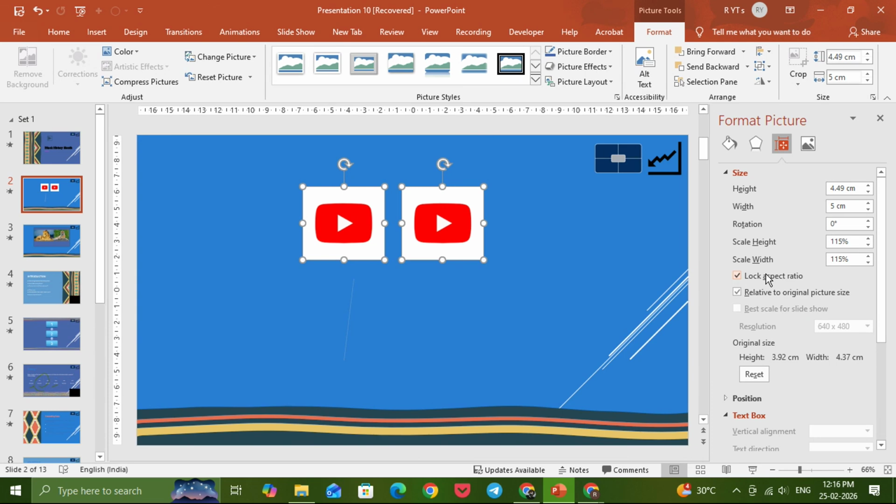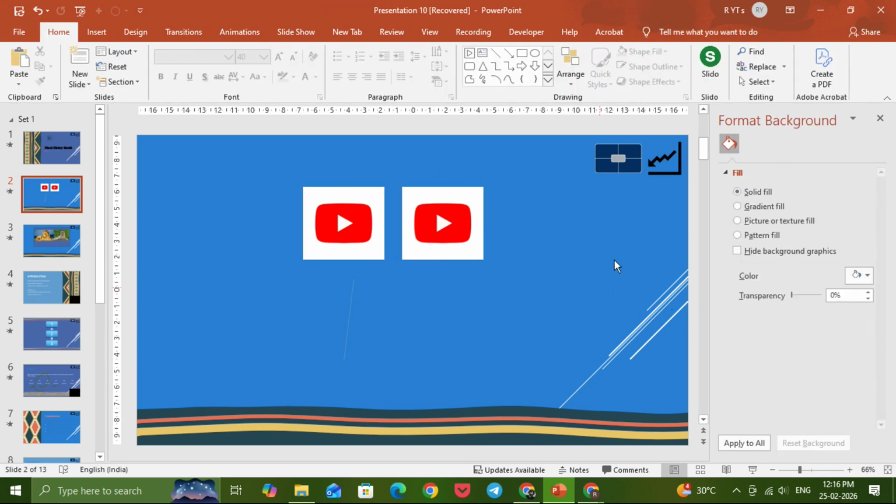Once you've entered the same height and width for all images, click anywhere outside the pictures to deselect them. You should now see that every image is perfectly uniform in size, giving your slide a much cleaner and more organized appearance. This method is especially useful when creating comparison slides, team introduction slides, product showcases, or photo galleries. Consistent image sizing instantly makes your presentation look more polished and professional.